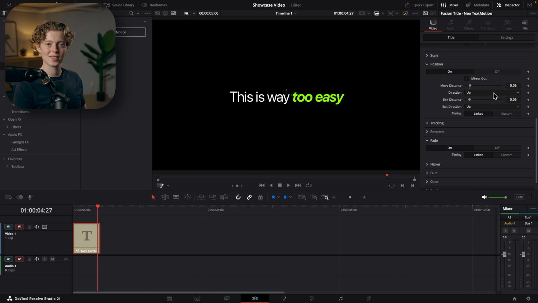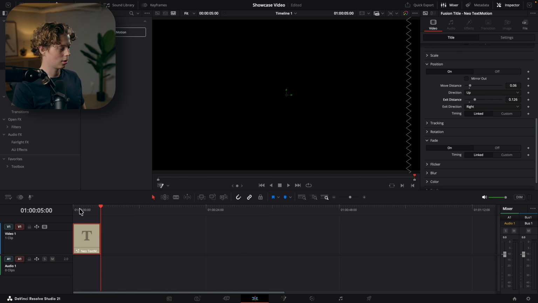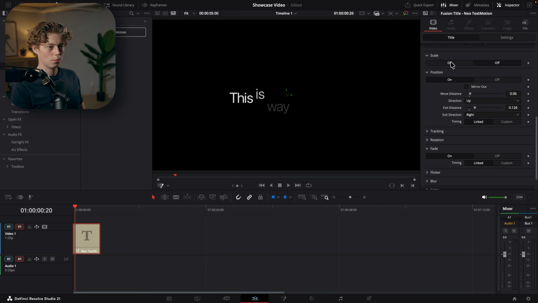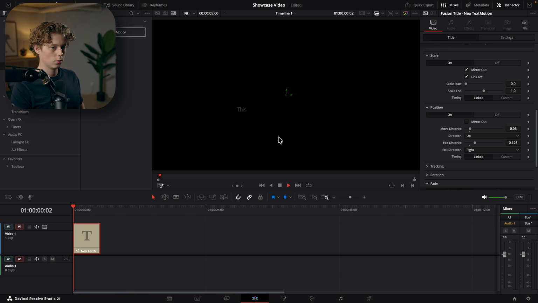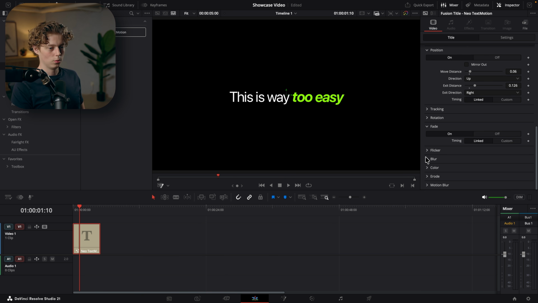We can also make the exit animation a slide right if you want to. So then we can just do like this here and increase how far it will slide. Which is also pretty cool. We can also play with some of the other animations. We can, for example, do a scale animation if we would like to, which can also look pretty cool. We can also do blur animation.